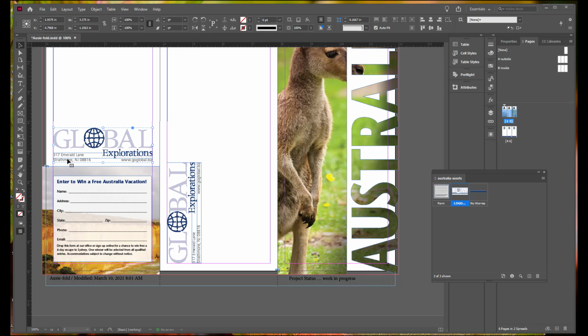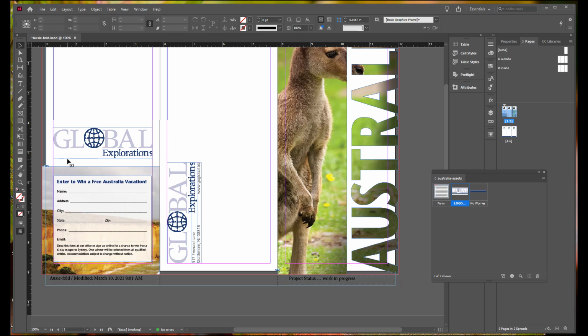With your selection tool, we're going to double click to get onto the text that is within that graphic. We want to remove the contact information and the address. So select Delete. You then can close the library panel and save your file.